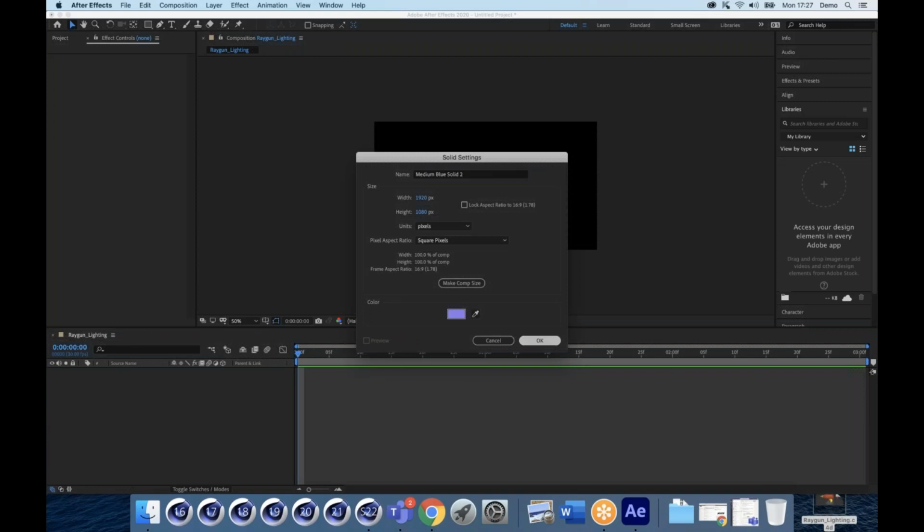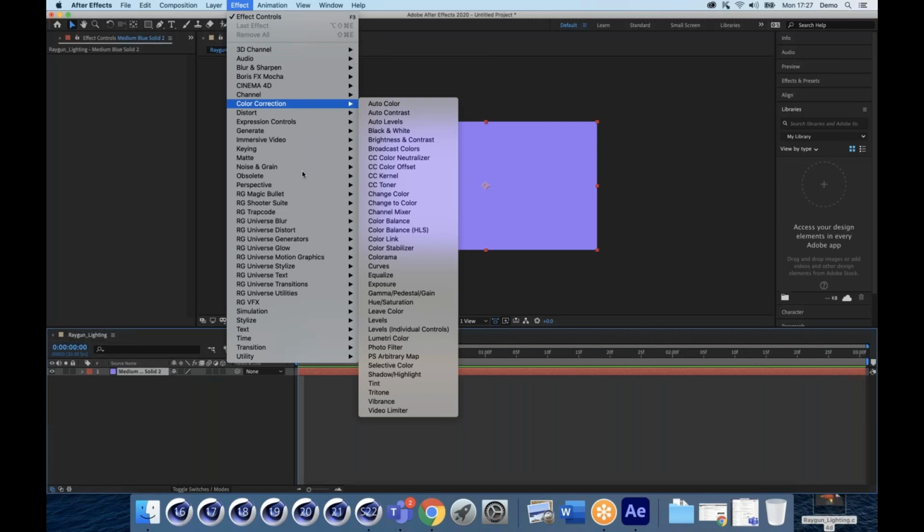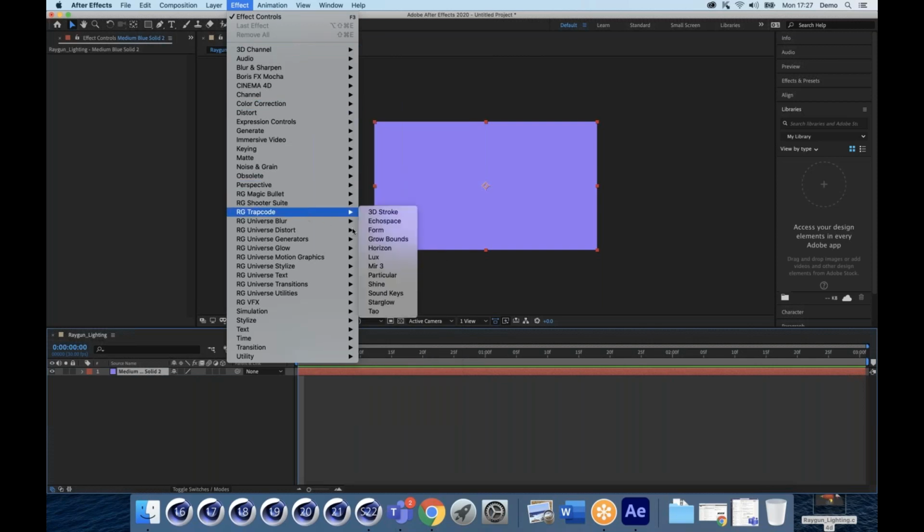And that solid I'm going to create is there. Ignore the fact that it's purple. We won't be using that for very long. And then in our lovely Trapcode suite, I'm going to go to Effect, Trapcode Mia.